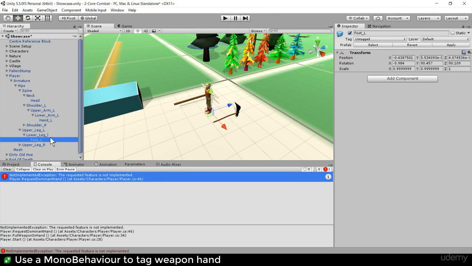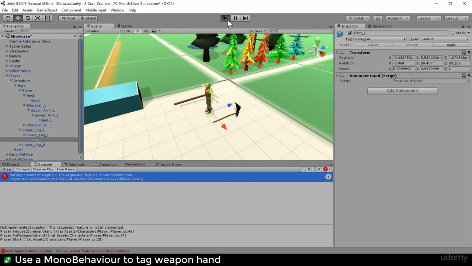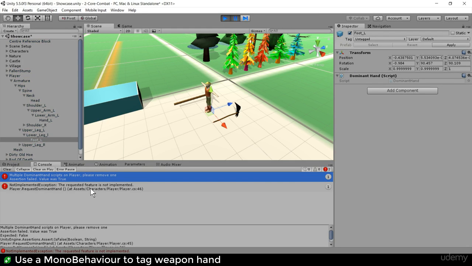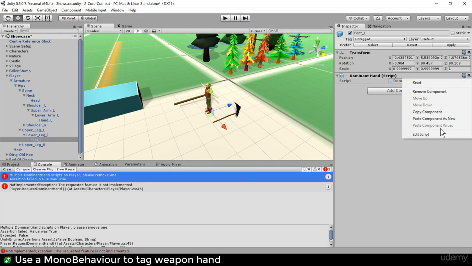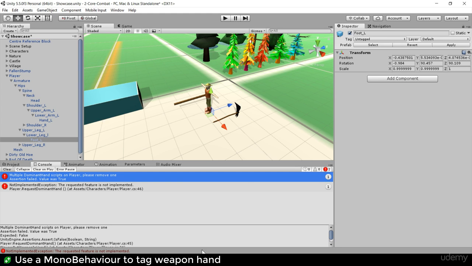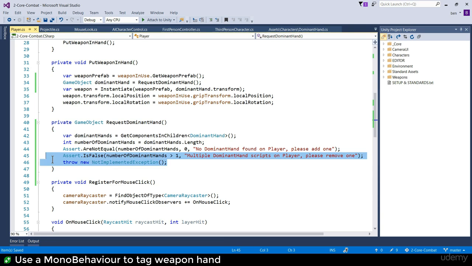How about if we try to make his left foot a dominant hand, for example? What would that do? It's anywhere on the player, so that get components in children will find it. Dominant hand, multiple dominant hand scripts on player, please remove 1. Okay, cool. So you have to go through looking for it, but this is really, really handy for the designer, right?